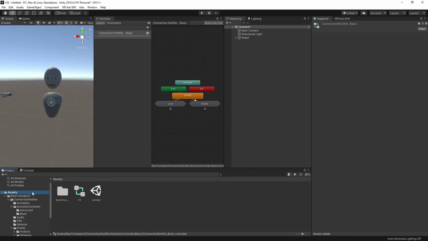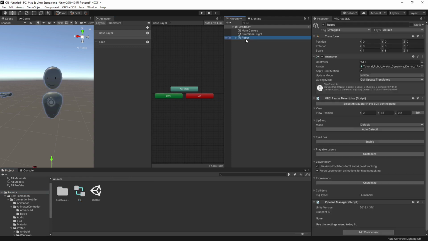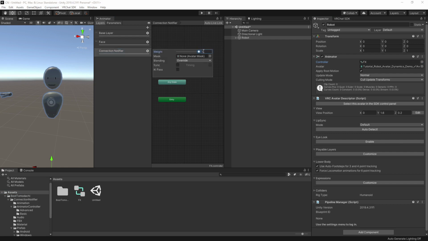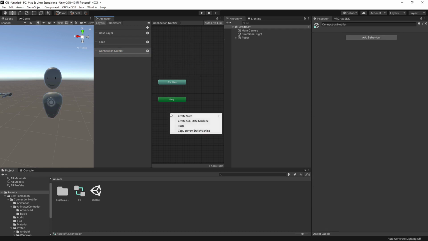Okay, so now we're going to go back to our effects controller that we put here on the robot. And we're going to make a layer for that. It doesn't matter what you name it. I'm just going to call it connection notifier. And it does matter that you do this: you need to put the weight to 1. Hit that little cog, set weight 1. And then we copied the state machine, so we're just going to paste it in there.